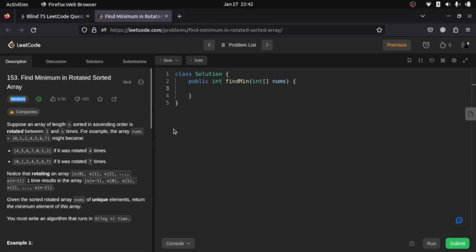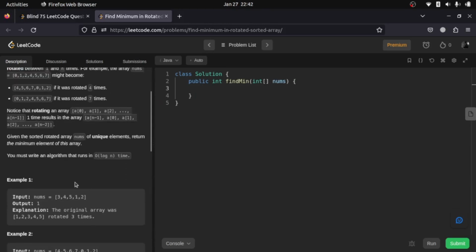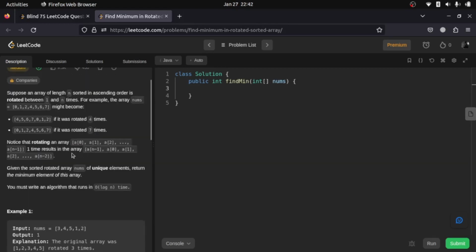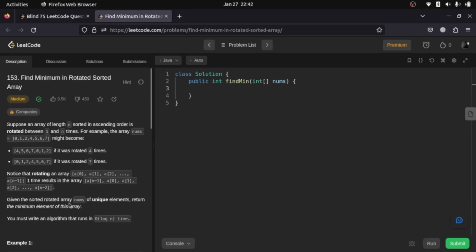The reason is that in the follow-up, or in the last line, it is written: you must write an algorithm that runs in O(log n) time. That's the main issue over here, and the main reason this question comes under medium level. Otherwise it is really easy to solve, as if it were an easy level question.